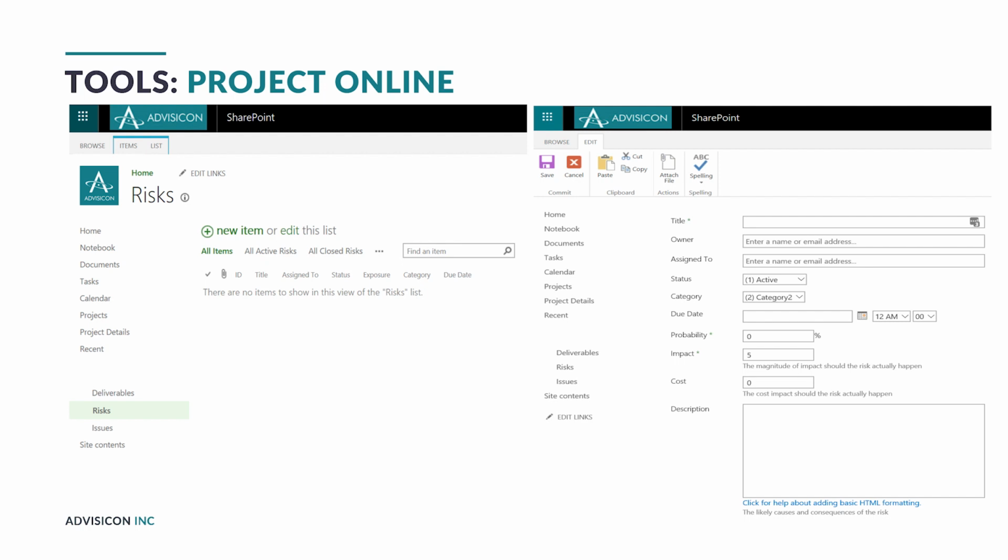And you can also see a screenshot here of when you're entering a new risk. If you click new item and launch this, it gives you a window that allows you to title the risk, set the owner, who it's assigned to, the status, and the category. You can set the probability, impact, cost, and description. You can set up new fields depending on what types of metrics you want to capture. So Project makes it very easy to track and maintain a full risk inventory for your projects.